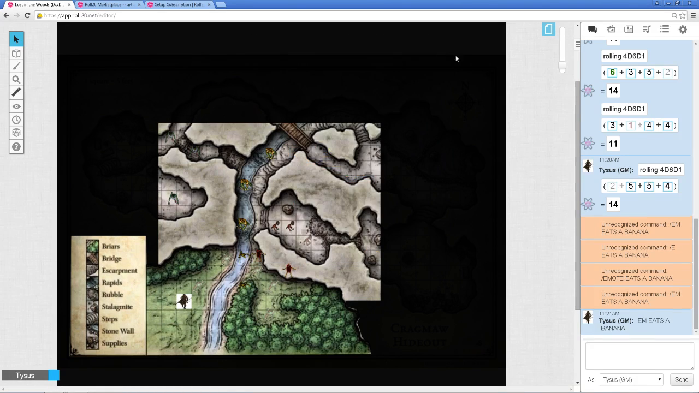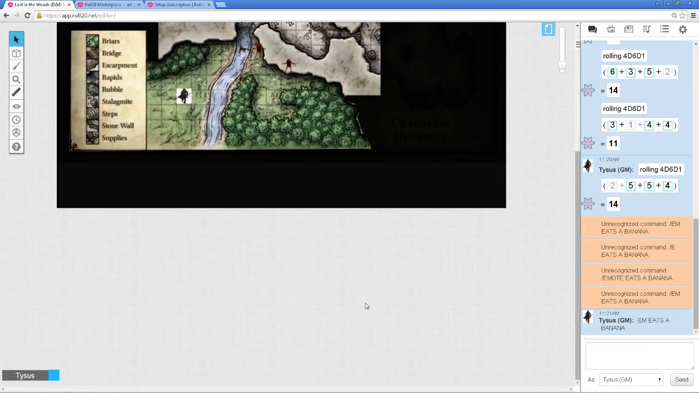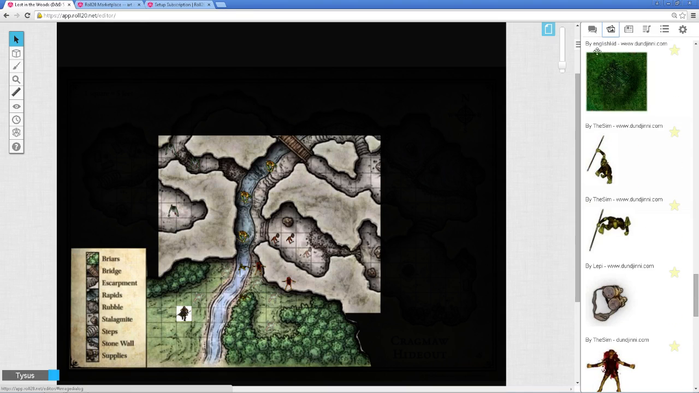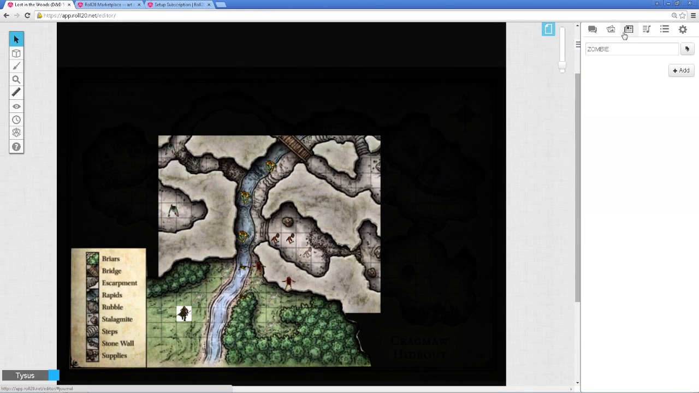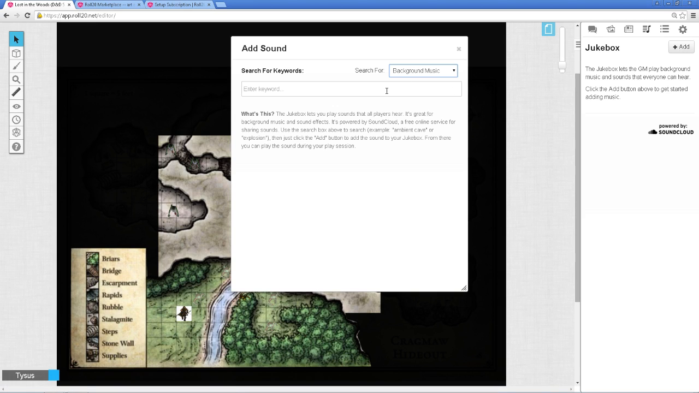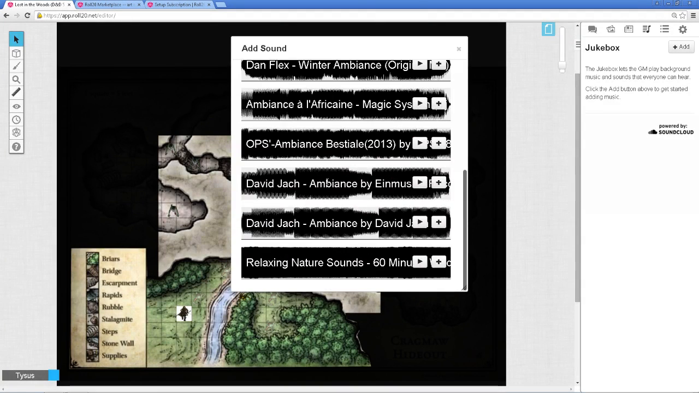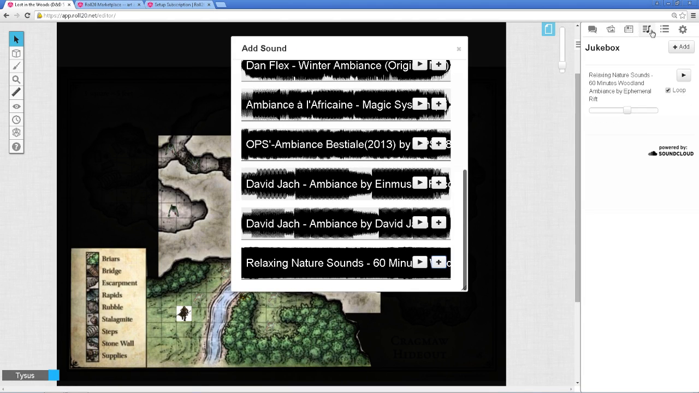But anyways, that's the basics of creating your own map. You have your tools, you have a library to choose from your tokens. You can add music, and it's powered by SoundCloud. So let's look for ambience. All right, ambience, dark ambience. This thing's kind of weird. I haven't really used it, but you just choose something, you search it, press add, and then now it's in your jukebox.